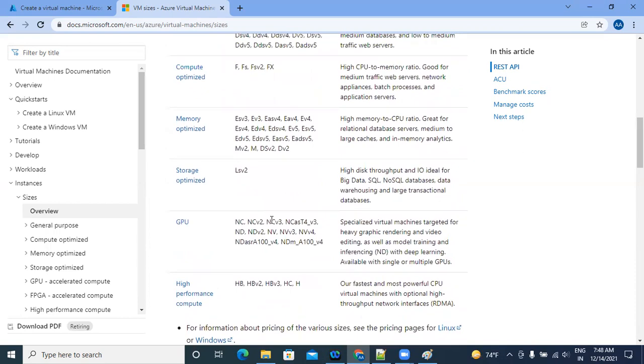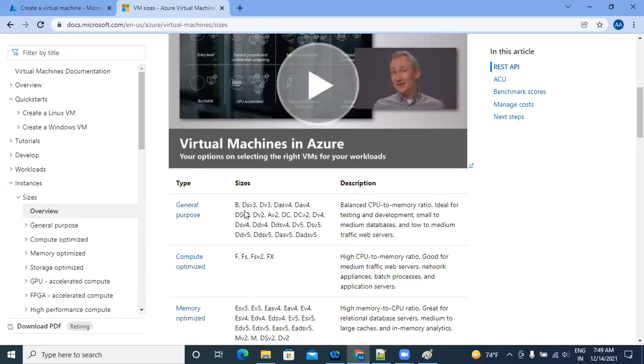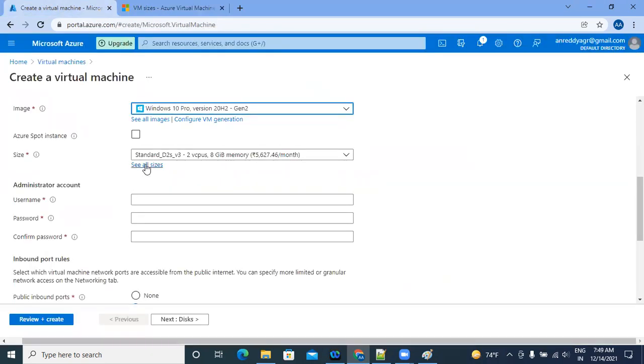Okay, here you can see the sizes which have been mentioned here: B, DSV3, DV3, DASV4, DAV4. All these things are nothing but the different sizes which can be installed for your virtual machine. The same thing we can also see from here, see all sizes.